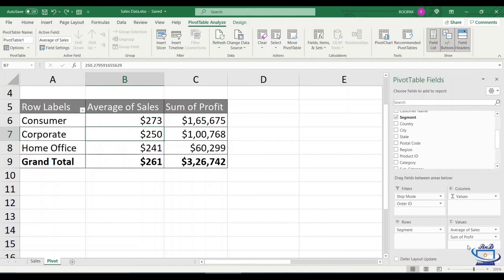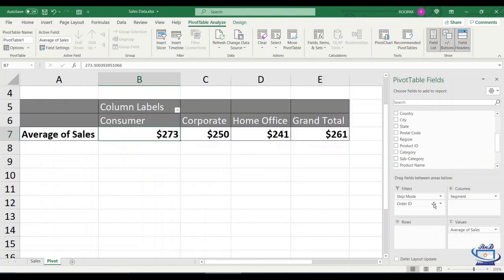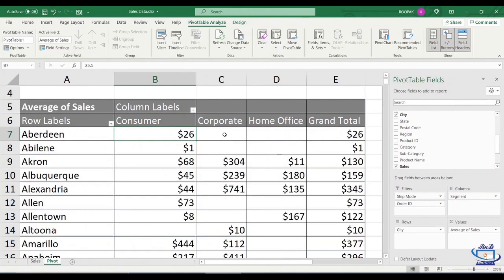In our data sheet, remove profit from values and put segment in columns. Also bring the city field into rows. Now you can see that there are cells which are blank. What to do in case of blank space?